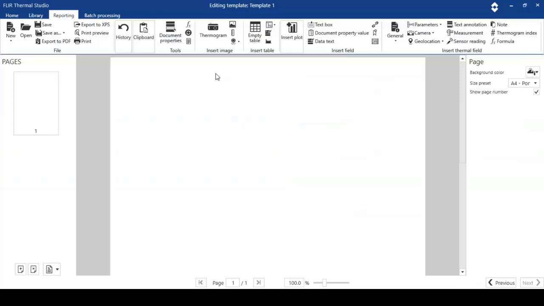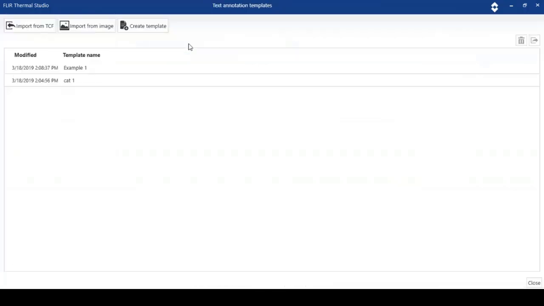We've also got another function here in the same tools box, and it's called a text annotation template. And this enables you to assign labels and values to the thermal images that you take. I'm going to click on this. I've got two here already. I've got an example one template, and I've got a cat one. This is used for category 1 training. If you need to create a template, you can create a template just by clicking the button there, and it's fairly self-explanatory. You put in labels and values.